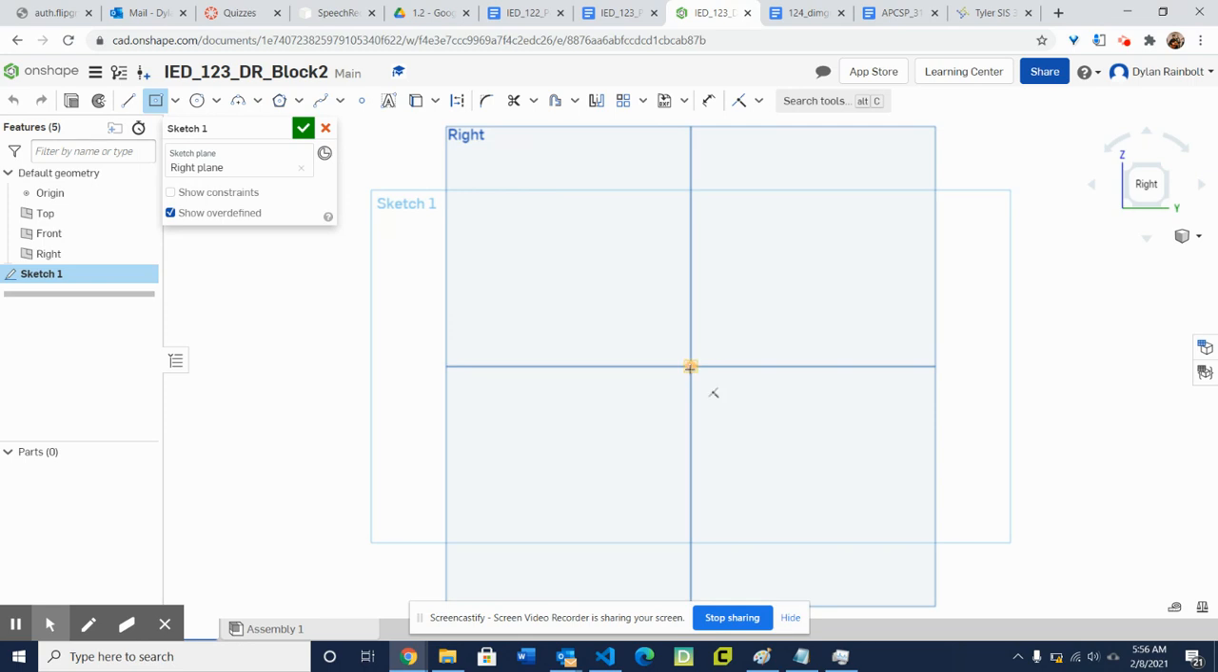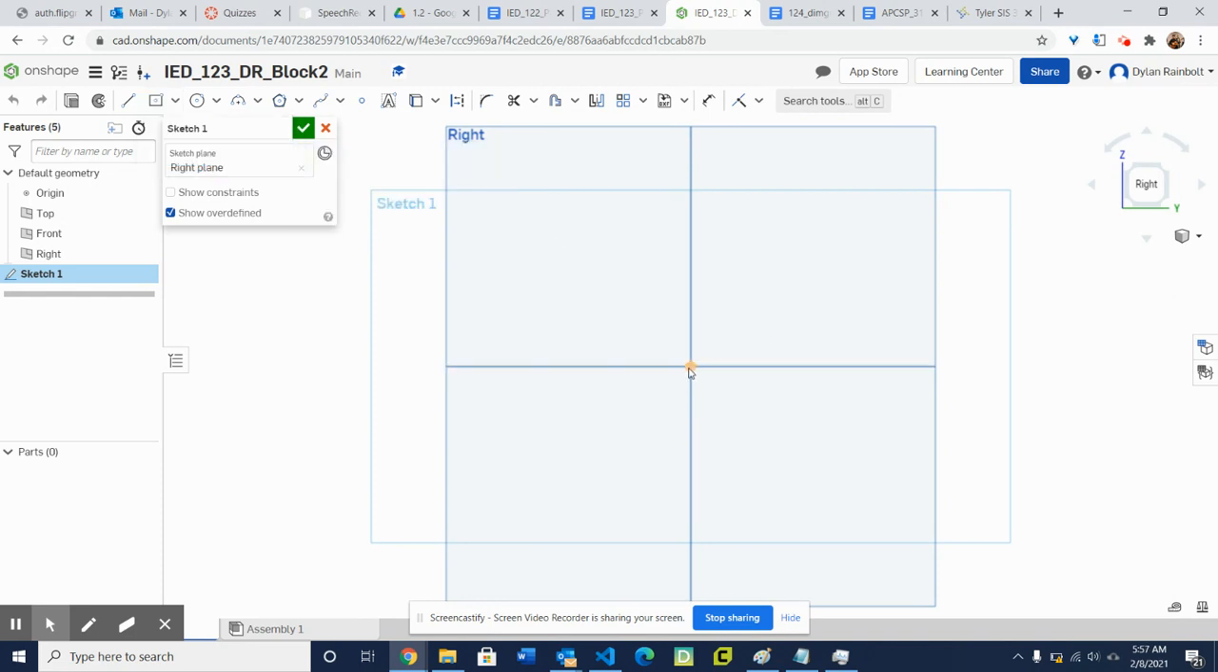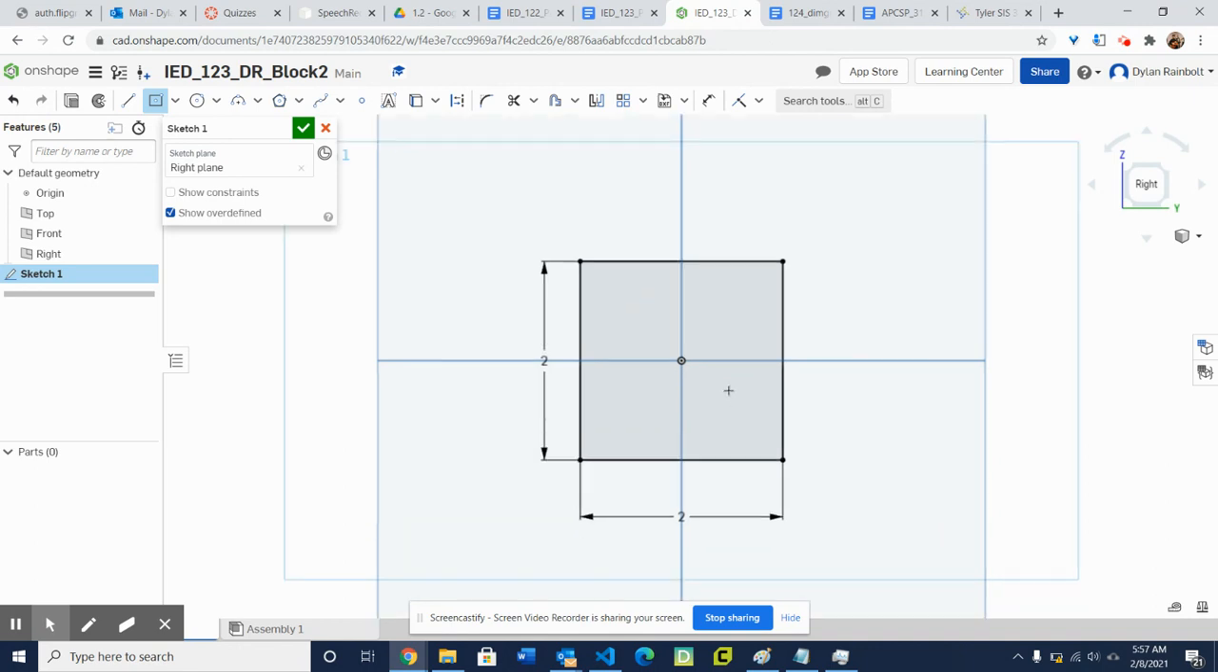Okay, since I have the center point rectangle selected, please make sure that you do have the center point rectangle selected. I'm going to go ahead and select the center point first, and that will be on the origin. And then next, I'm just going to place this wherever, because I can put in here that it's 2 inches, and then I know right over here that this is 2 inches as well. So I'll select OK.